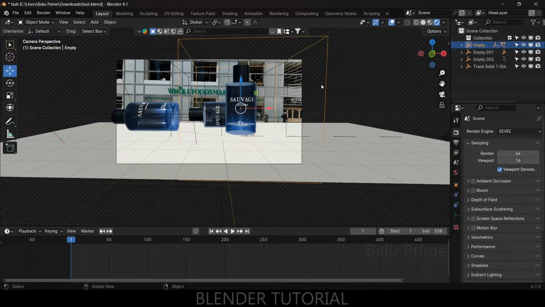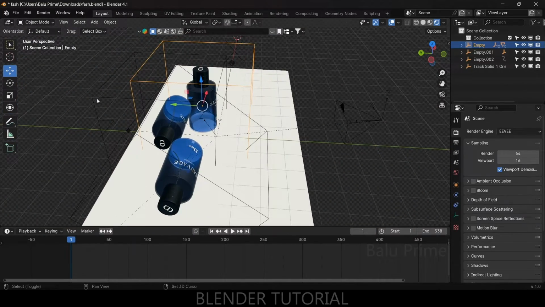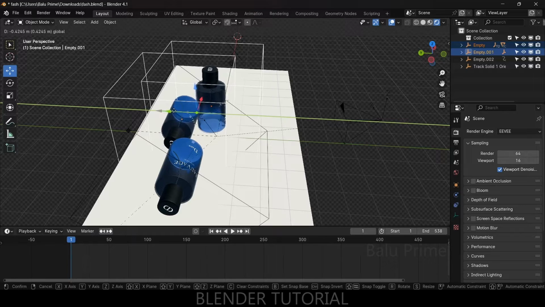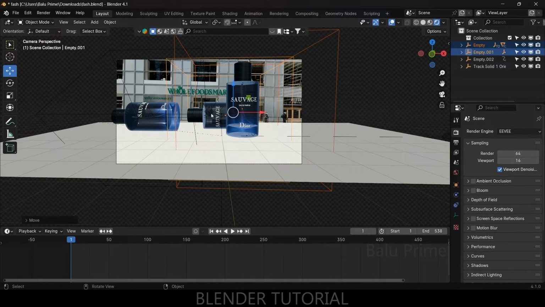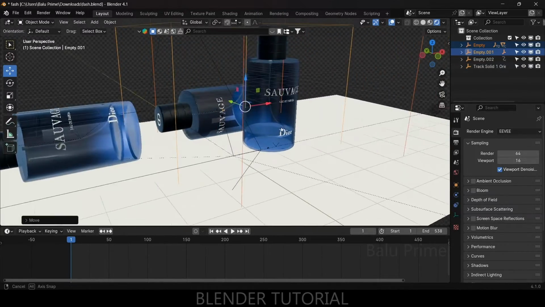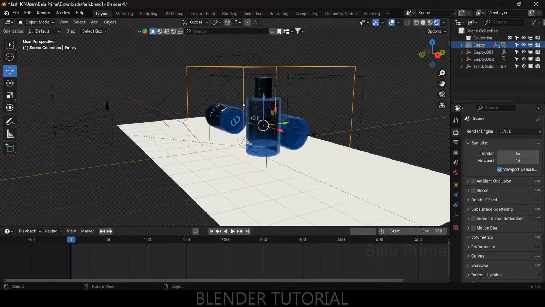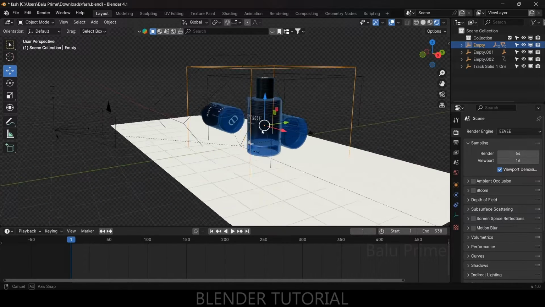Now select this empty to control, or else let's bring these both models forward a bit. So let's bring them here, press 0. So I think this is fine. Now let's animate this one. So select this empty, which is holding this perfume bottle.